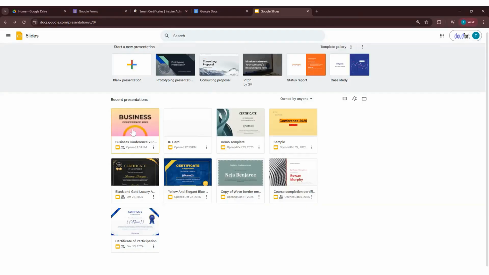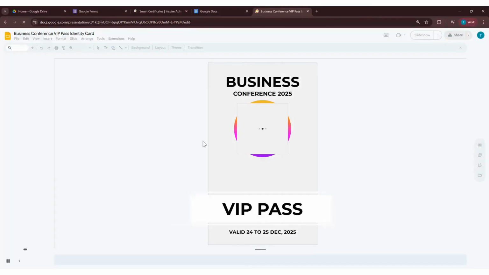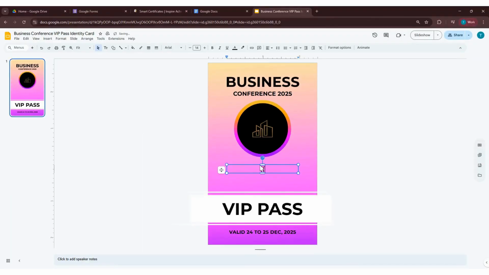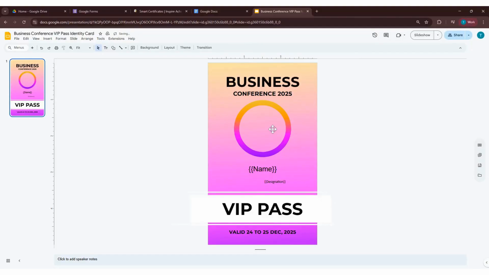First, design your ID card or pass template in Google Slides. Use a vertical layout for a typical badge. Include static elements like your event name, company logo, and a prominent VIP passes indicator. Now, add your dynamic placeholders. For an ID card, name and designation are crucial. You can also add company name, valid date, or even photo if you're collecting image uploads.